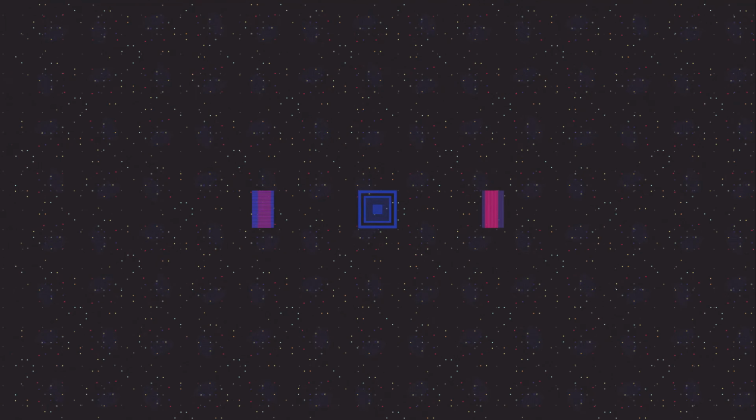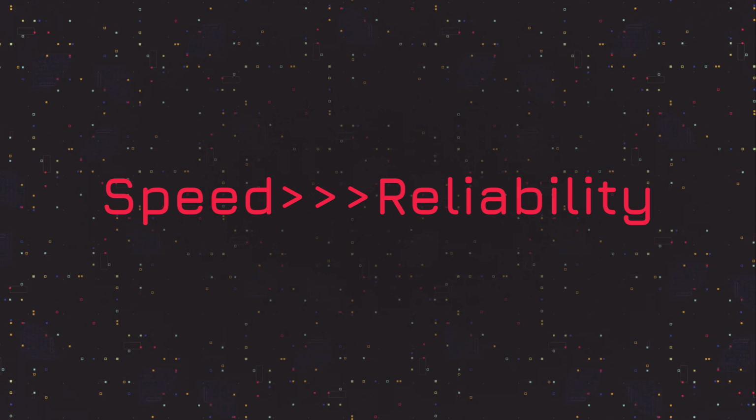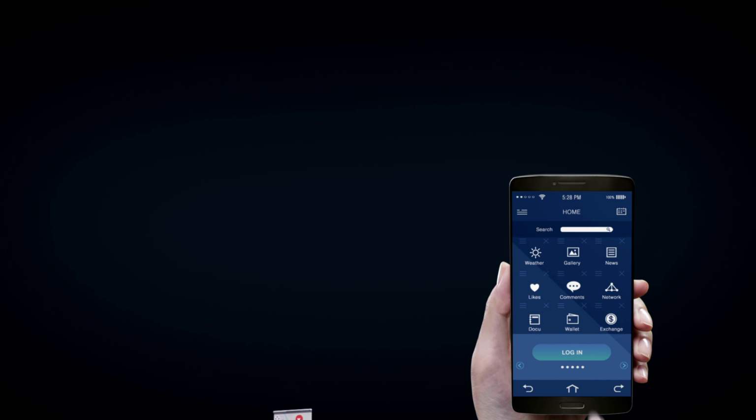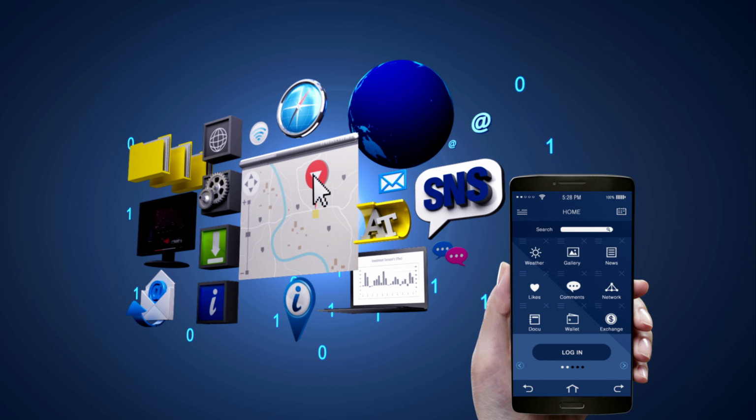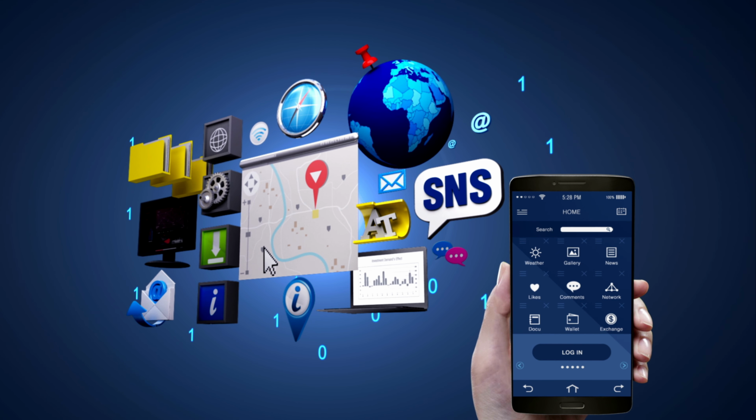So in simple terms, UDP prioritizes speed over reliability, making it the ideal protocol for real-time applications where fast communication matters more than perfect data delivery.